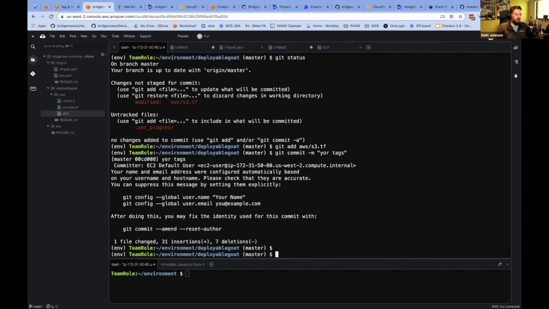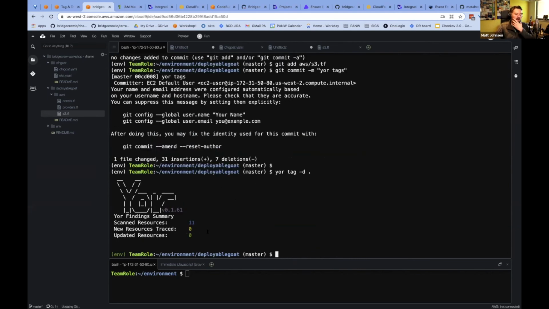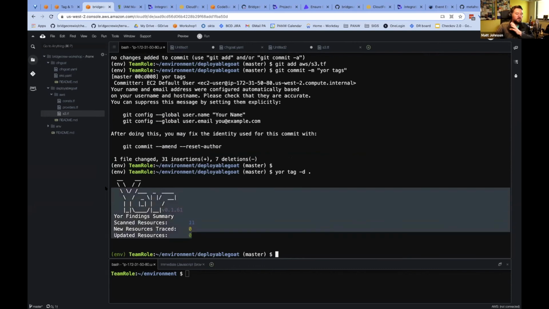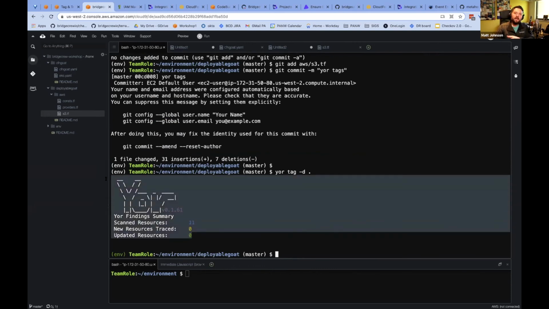And what's really interesting just before we deploy is if I try and tag those resources again, Yor doesn't see its own tags as a change, which is the behavior we want, because we don't want the person tagging all the resources to suddenly then have been the last modified person of the resources. So Yor can ignore its own tag block.